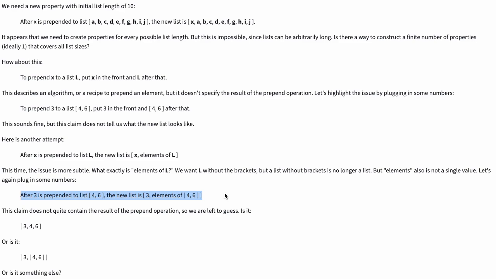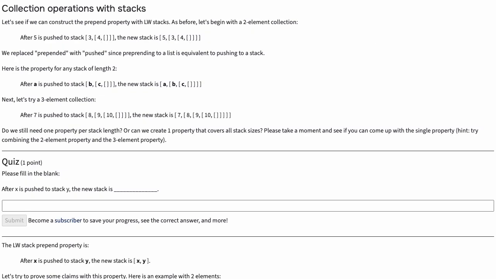This claim does not quite contain the result of the prepend operation, so we are left to guess. Is it the list 3, 4, 6? Or is it the list 3 and a child list 4, 6? Or is it something else? We made a few attempts to write a general property for prepending an element and failed. Is there another way? Let's see if we can construct a prepend property with logic walk stacks.